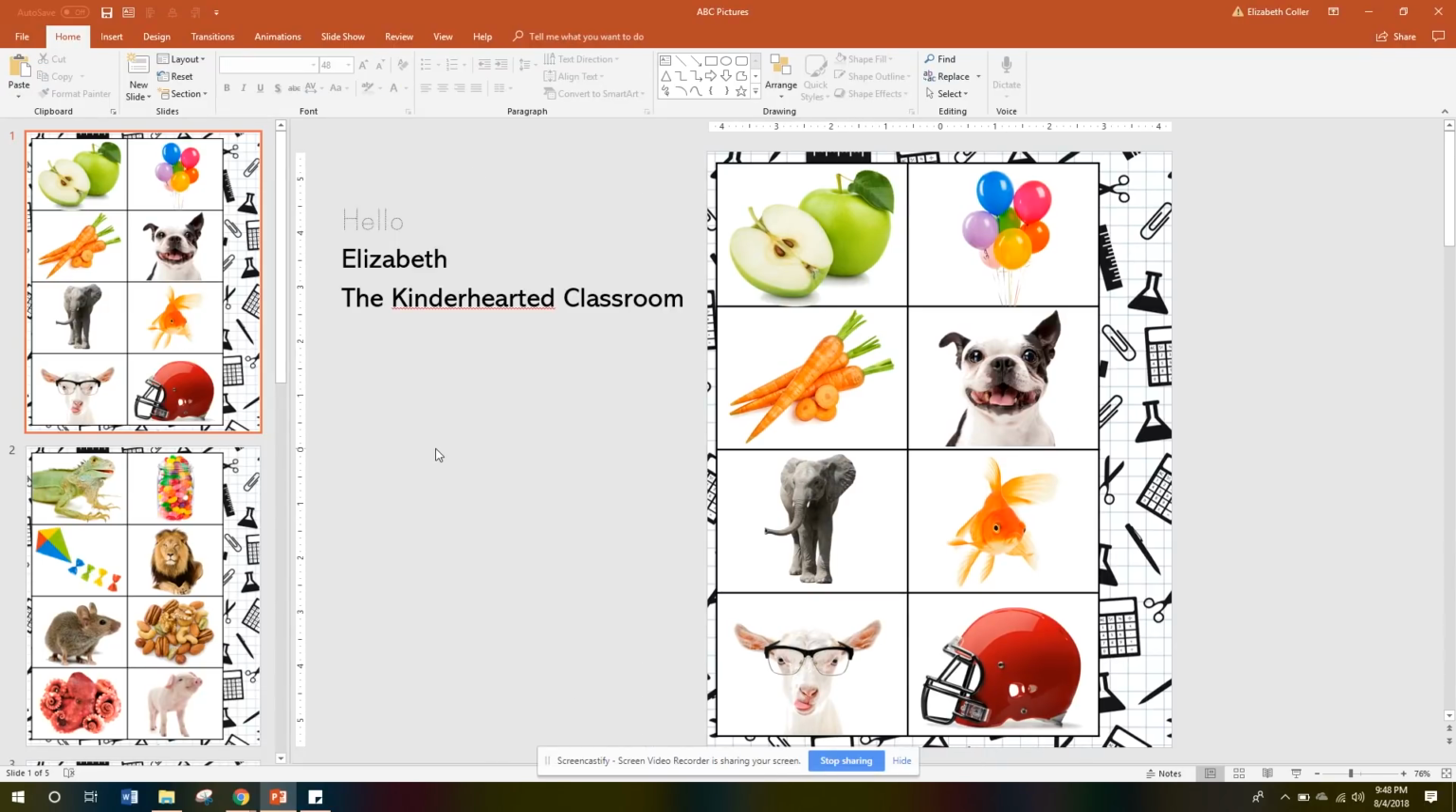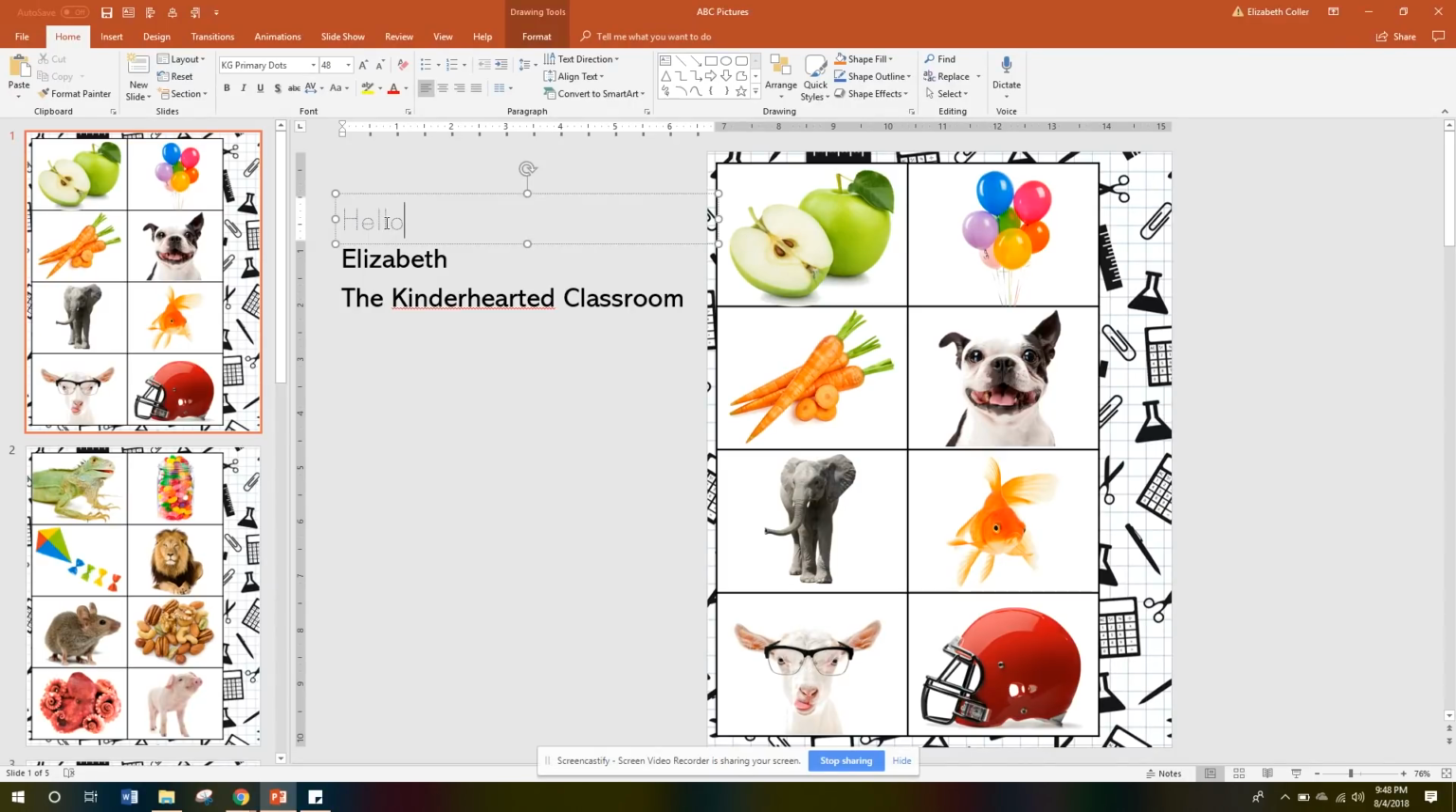All right, tip 2 is to replace fonts in your file. So right here I have a KG primary dots font shown, and say for example you have an entire file that has all of this KG primary dots, but you want to change all of the font to maybe more of a guided font. So I'll show you what I mean.